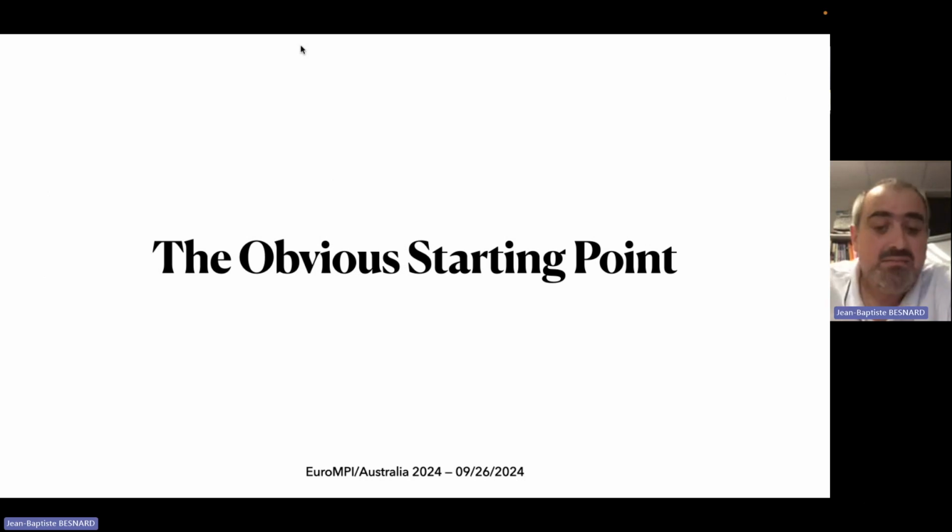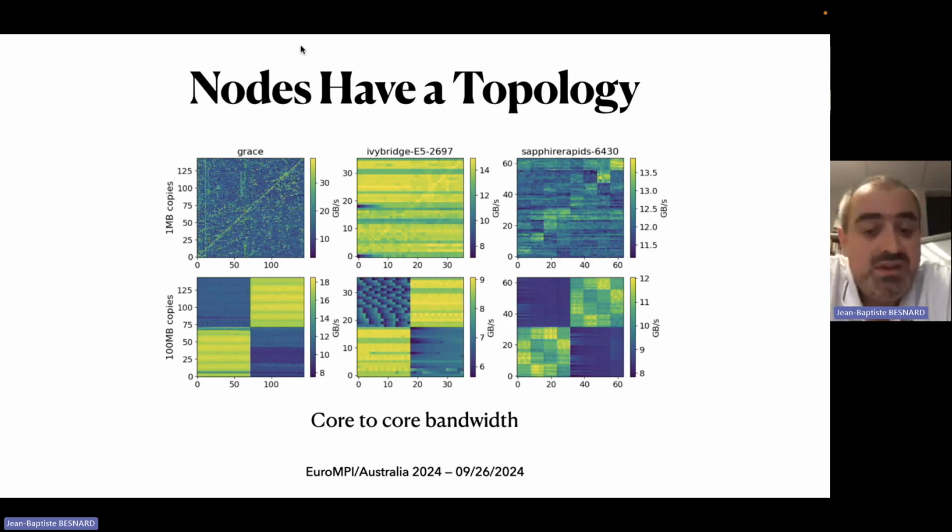So the obvious starting point, something we all know, is that nodes have a topology. Nodes are getting larger and larger, and it's not changing at all because we have GPUs also, which have their own topology. What we see here on the first line is 1 megabyte copies on 3 architectures: on the left, a Grace superchip, in the center, an Ivy Bridge, and on the right, a Sapphire Rapids. And on the second line, you have 100 megabyte copies.